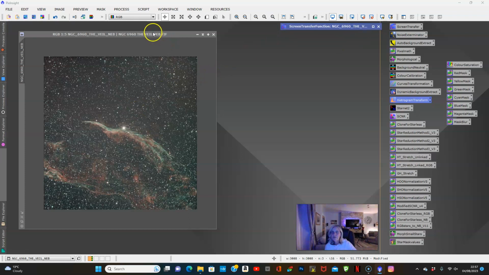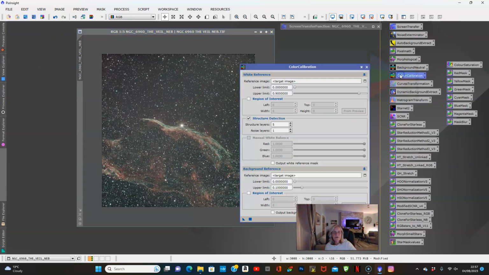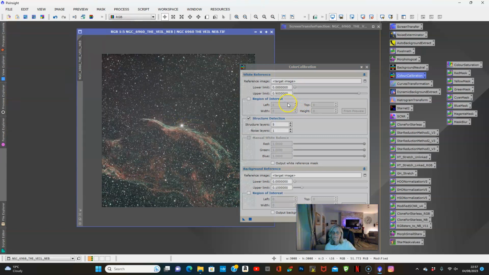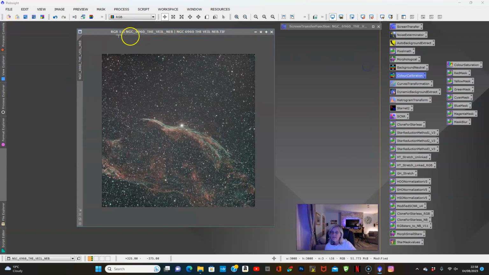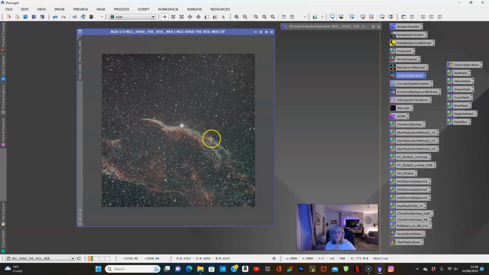Right, so first things first, I'm going to do a color calibration and just drag and drop the triangle. And it might not look as if it's done much, but I'll show you the before and after. Before, let's zoom in a bit. After. Before, after. So it is doing it, albeit pretty subtle.